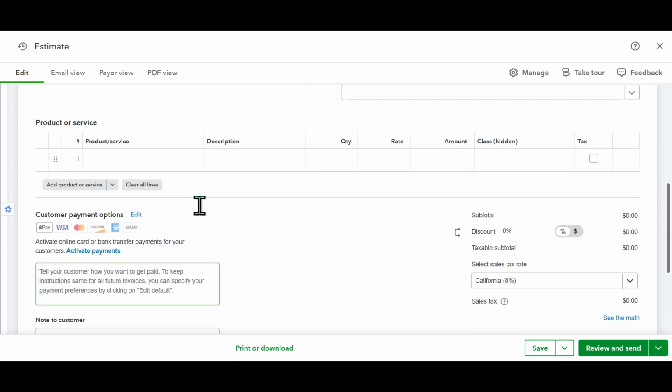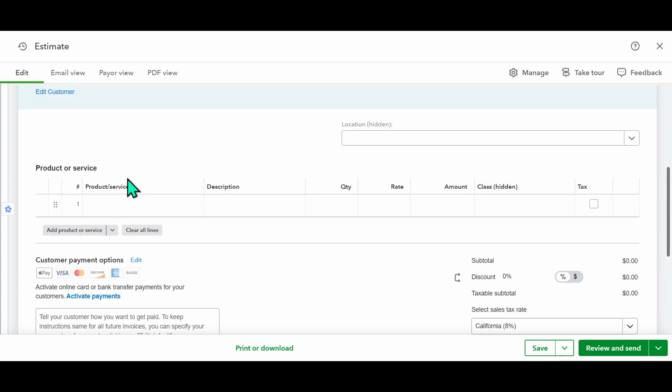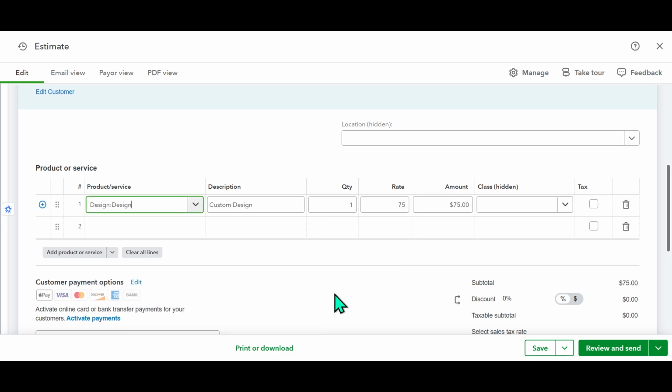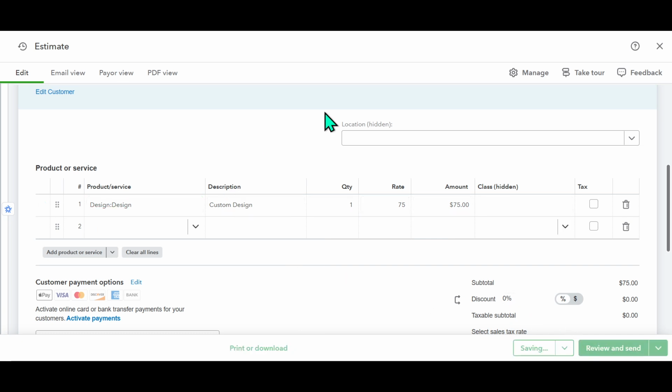Once you have all the details squared away in your estimate, the next step is to click on the Review and Send button. This is a crucial step where you'll get the chance to see a preview of the email that will be sent to your customer. At this stage, it's important to look over everything thoroughly. Make sure that all the information is correct and that nothing important has been left out.